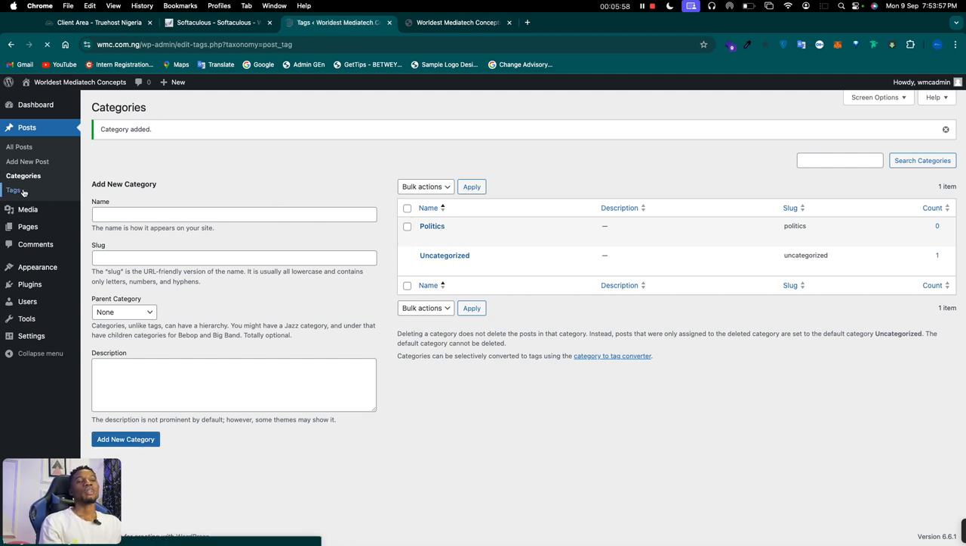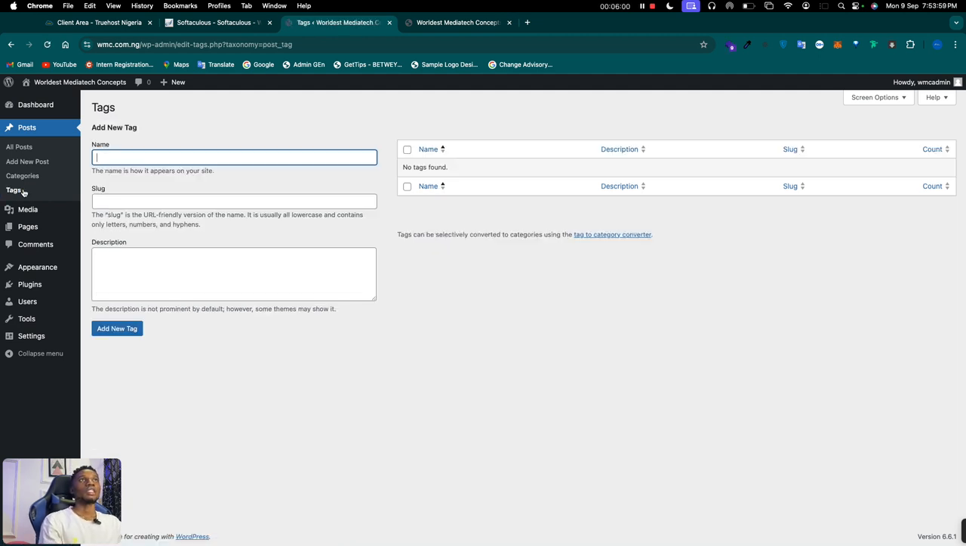So tag is more like a category too, just like the name implies. It's a tag, that is, you are pinning a tag to a particular post that you are creating. You can also create it just like the categories, following the same scenario. But here we have the add new post. This is where you get to create a new post in your website.